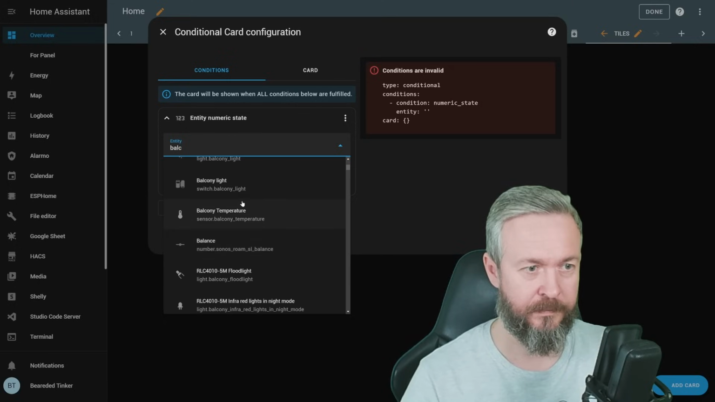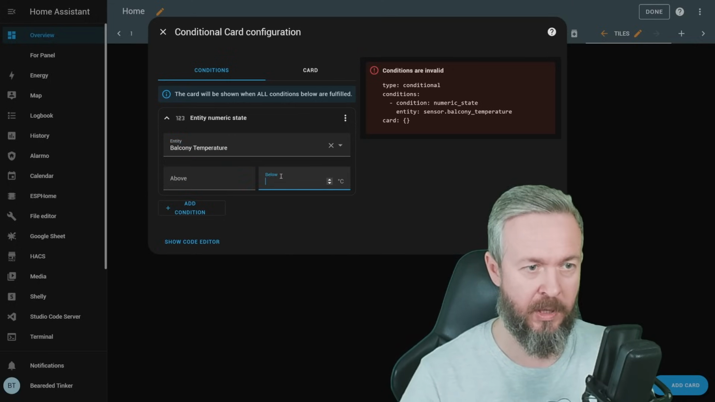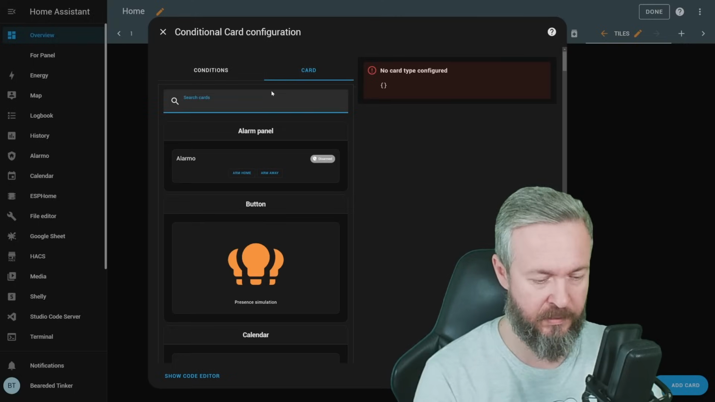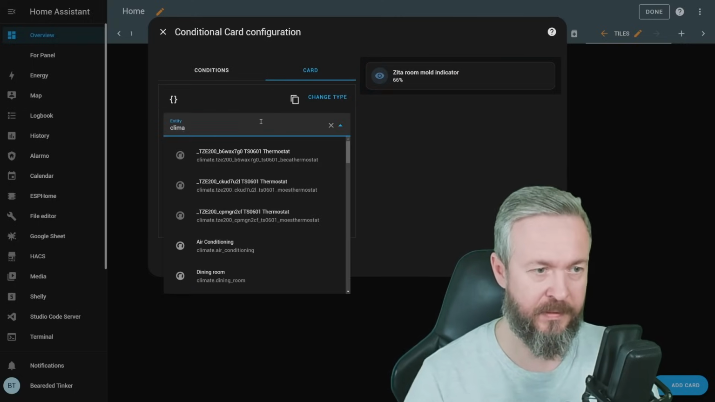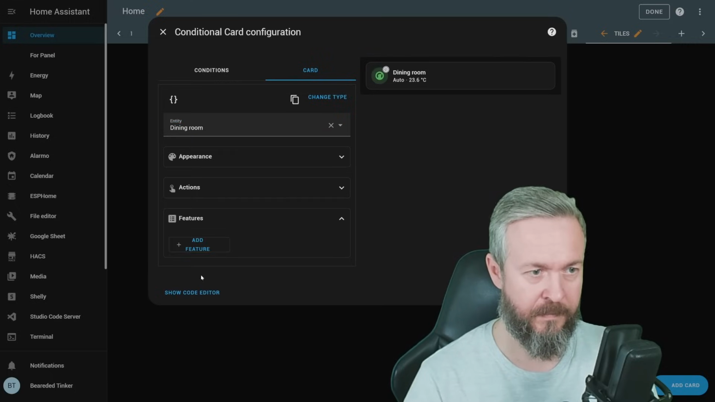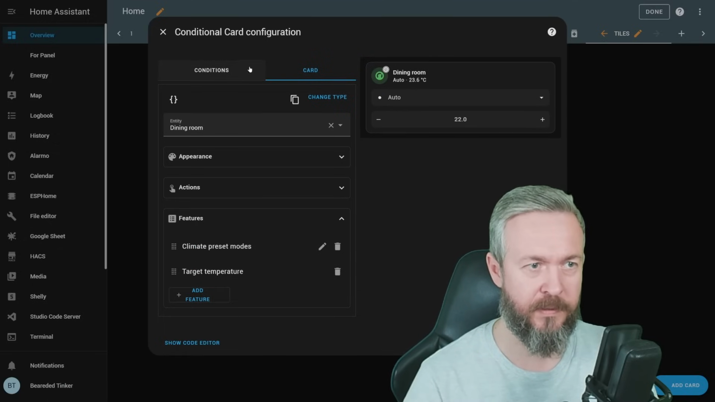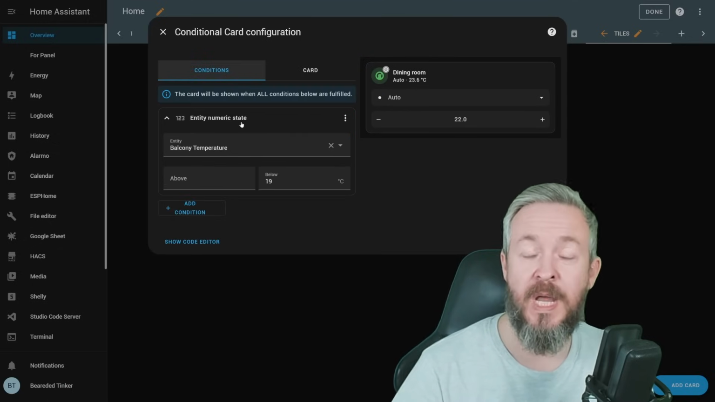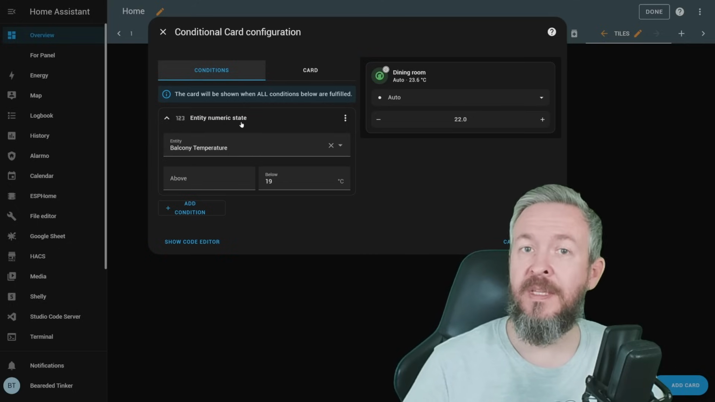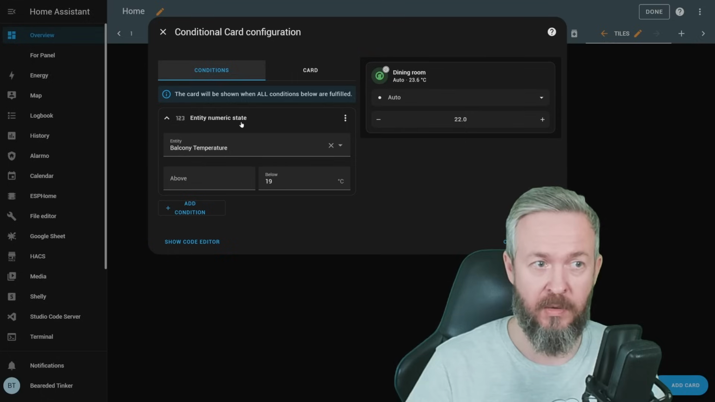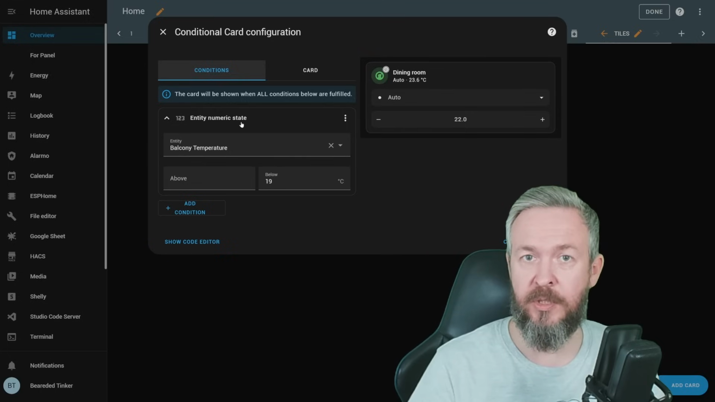balcony, temperature below 19, and for the card we add tile, climate, let's add preset and target temperature. What we now have is a condition for when this tile card will be shown. That means that this card will only be visible if the temperature is below 19 degrees.